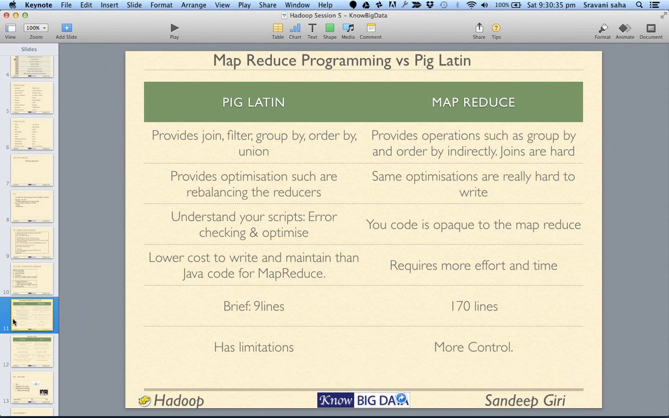Provides optimizations such as rebalancing the reducers and so on. Anyway, that is also possible using MapReduce. We can specify the number of reducers and so on. Okay. And we will see how we can control the number of reducers using Pig Latin. Under the hood, Pig Latin understands your scripts and does the error checking and optimizations.